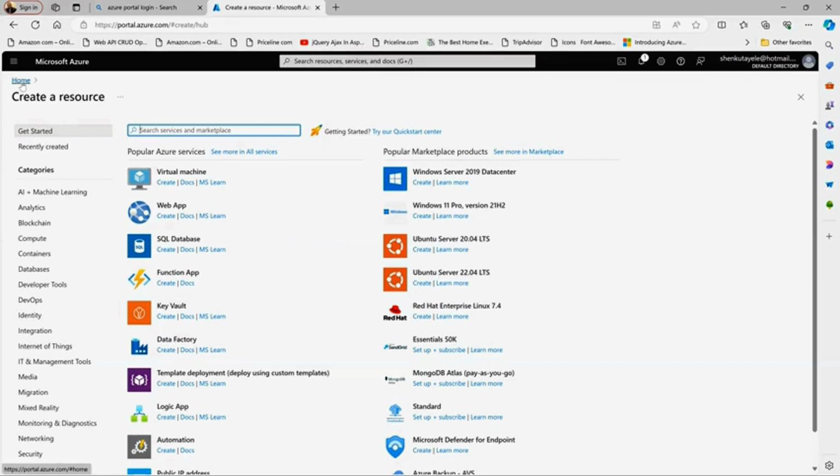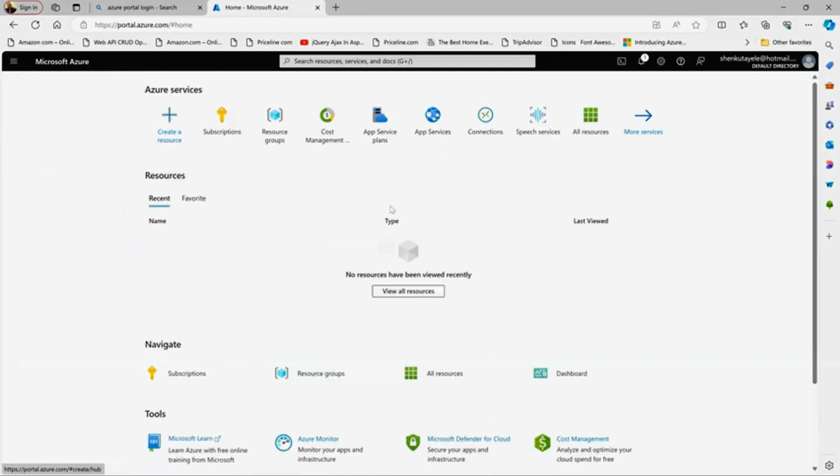So let us go to the homepage again. In this homepage, you can see we have the subscription, resource group, cost management, app service plans, app services. We'll create the subscription, the resource group, and also we will create app service plans and also the app services. So this cost management is very important.